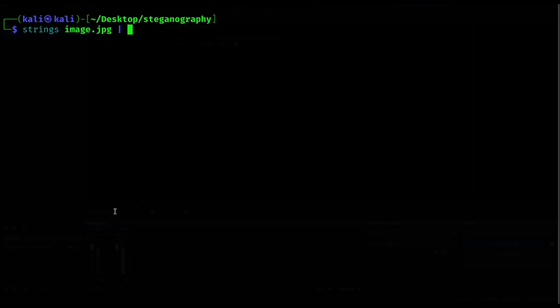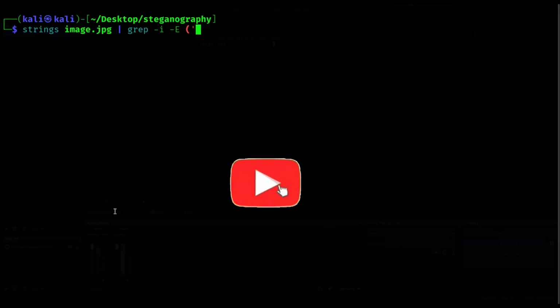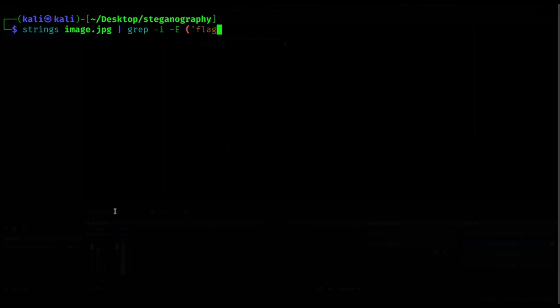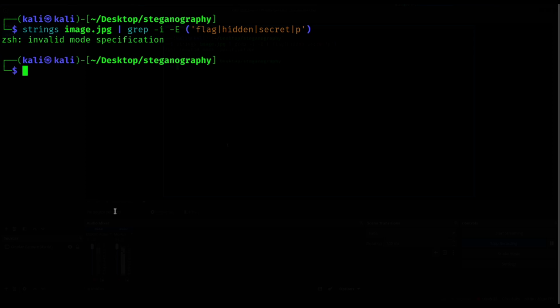If there is a string there, I can search for it. I will use the grep command to catch that string. I will basically do a random guess here, and use some words and some characters, like hidden, flag or secret, anything which anyone can hide in an image. I am also giving one parameter here, which is the alphabet p. So I have told the grep command to search that image for flag, hidden, secret and p.